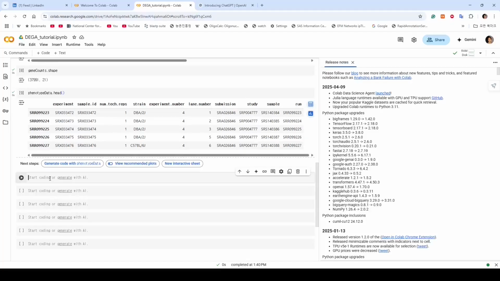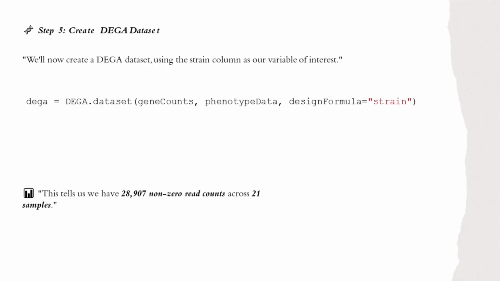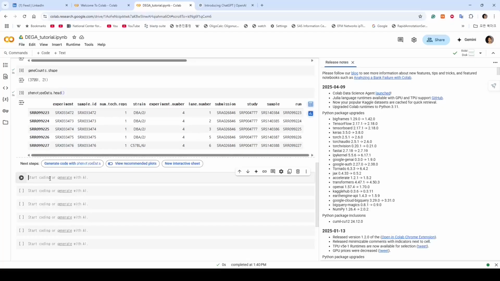Step 5. Create DEGA dataset. We will now create a DEGA dataset using the strain column as our variable of interest. This tells us we have 28,907 non-zero read counts across 21 samples.